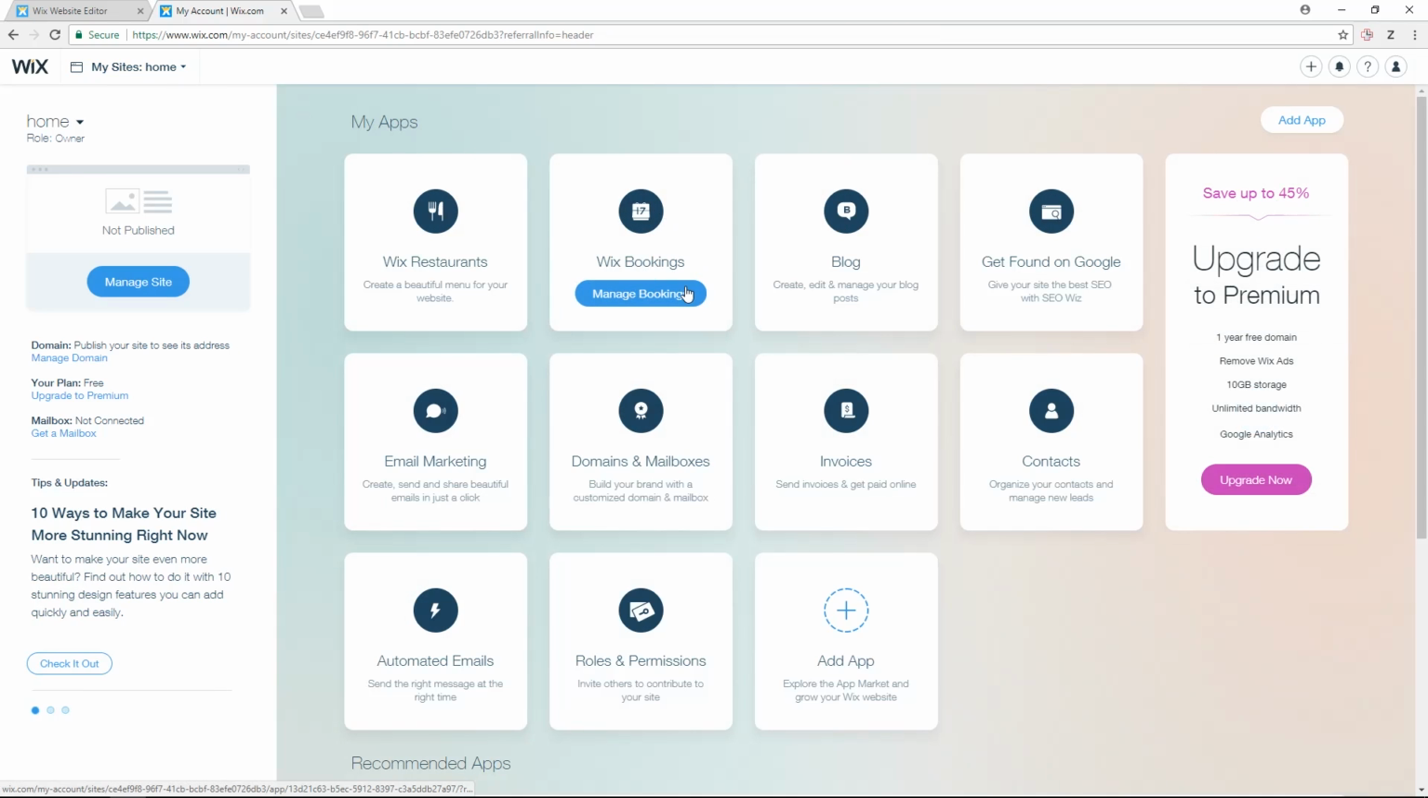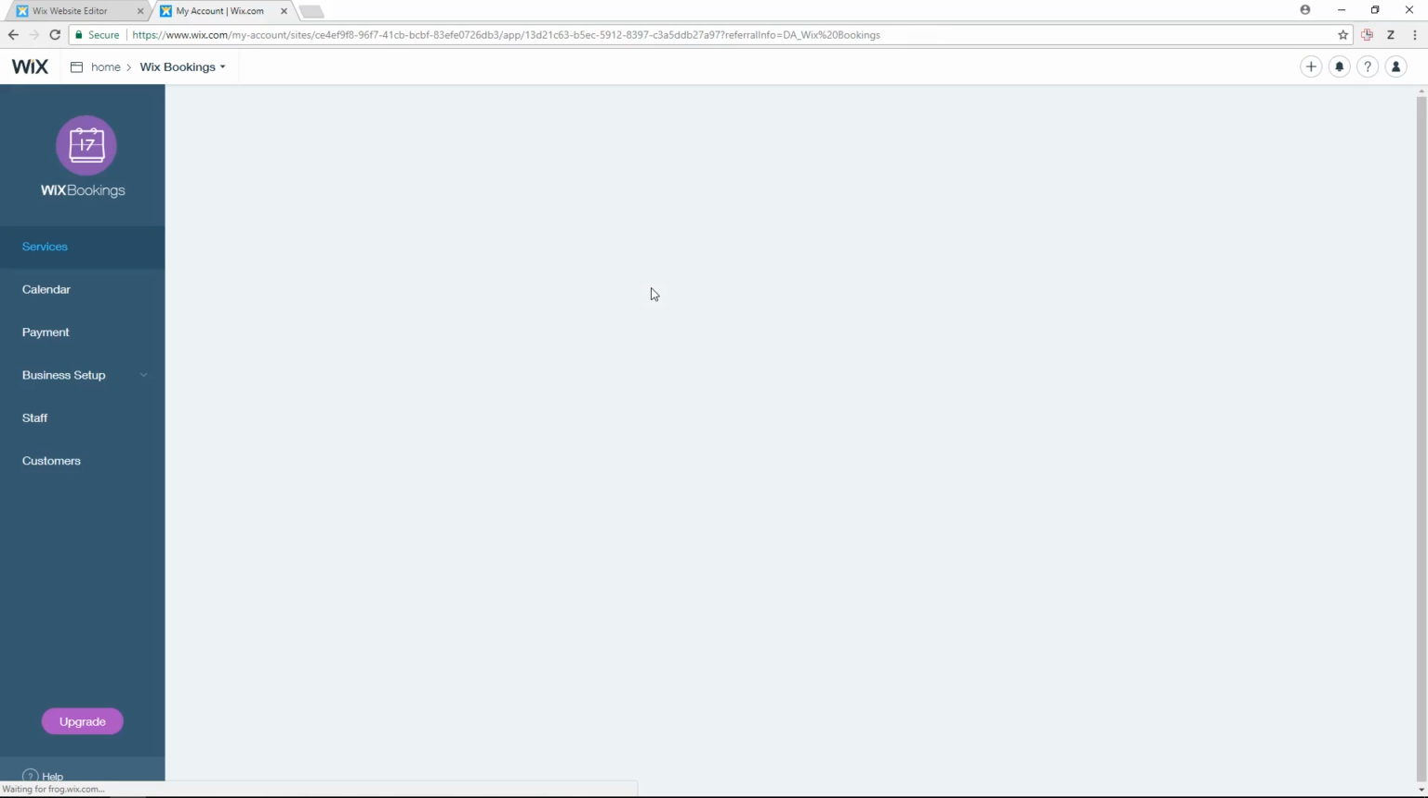It seems like some features are limited in our free edition, so we need to upgrade to have them. Let's go over to the bookings just to show you that the layout is the same.